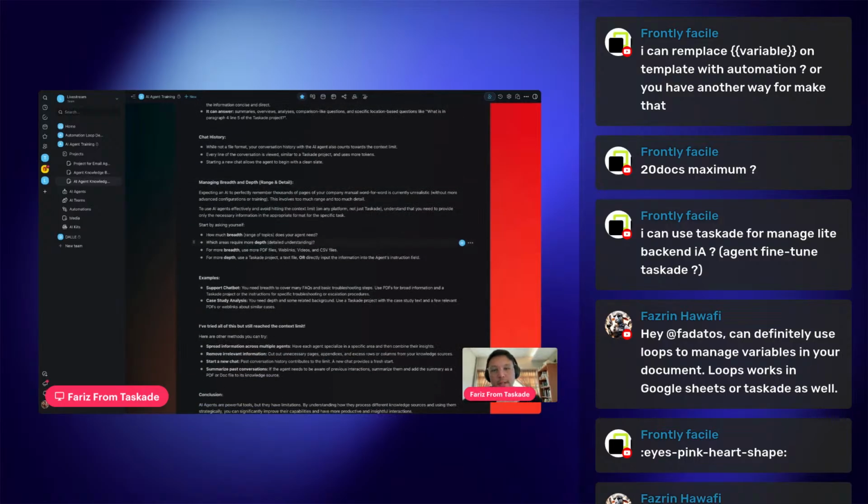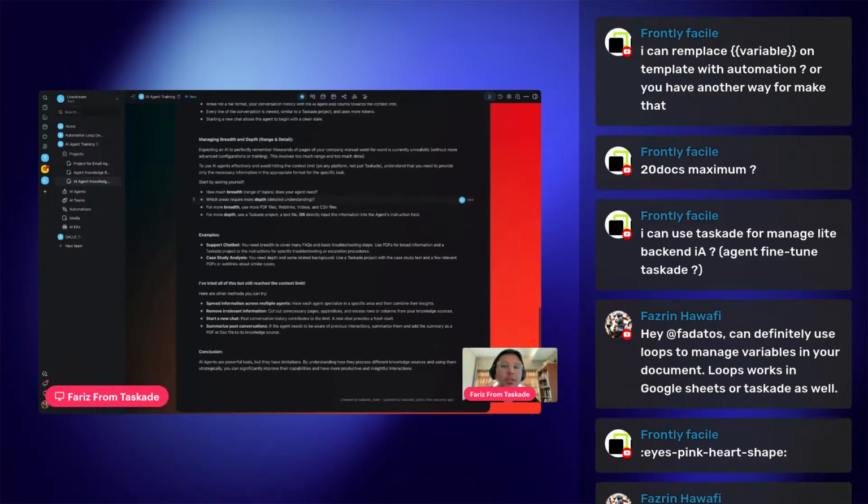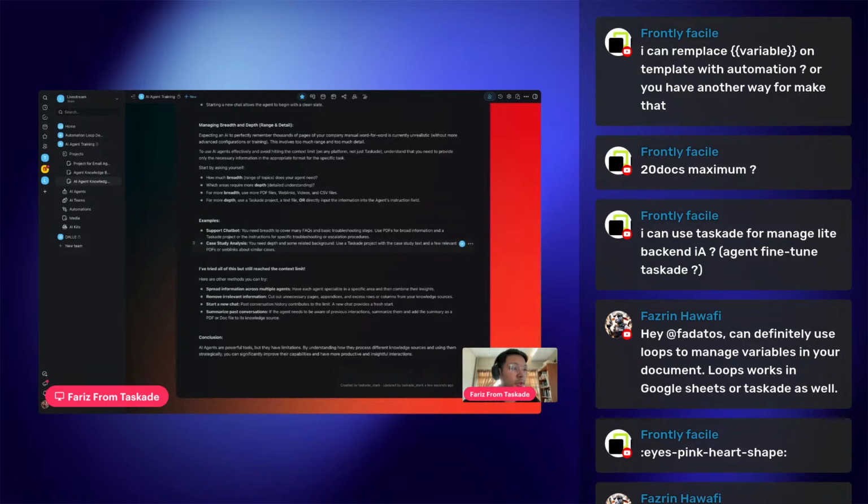Okay, now breadth and depth, range and detail. So this is the most important part of this whole document, in my opinion. So basically, if you expect the AI to remember thousands of pages of your company manual word for word, it's unrealistic. It's just too much information and it goes too deep.